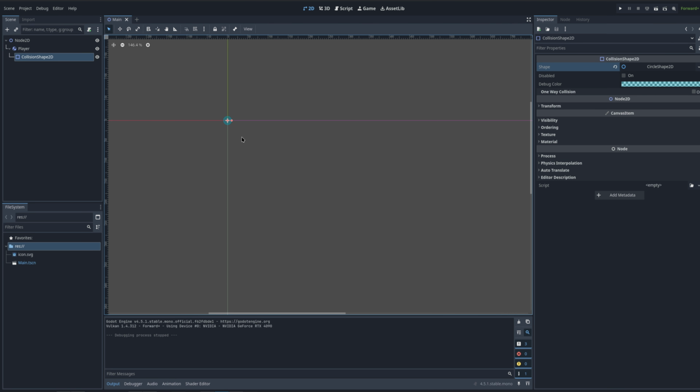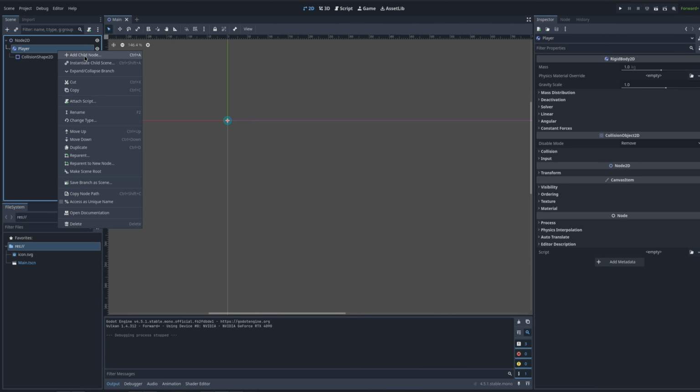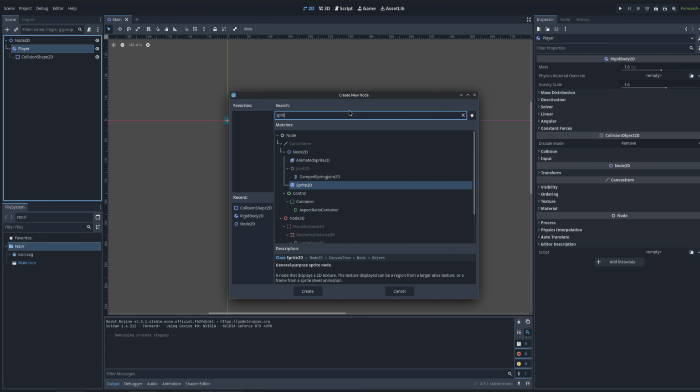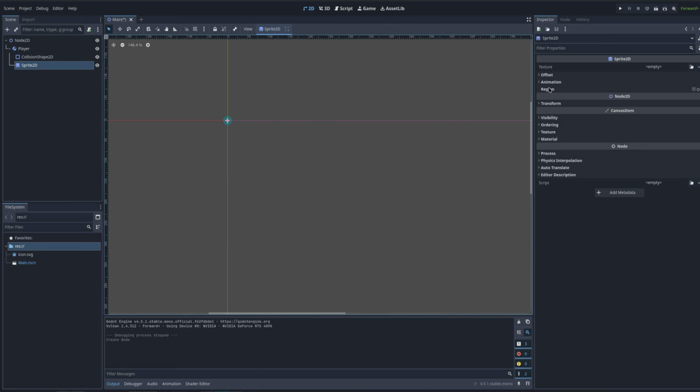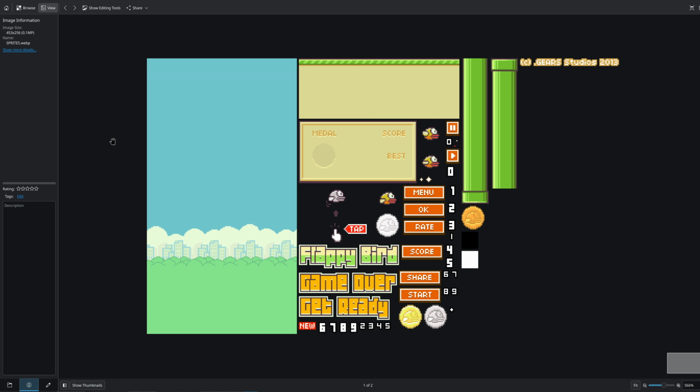We don't have a sprite in it. So let's add in a new child node, and we can just add in a sprite 2D. It really is as simple as that. And now we need to give it a texture that it is going to be using to show us a visualization for this. I've taken the liberty to just go online and find a sprite sheet with all the assets that are used in Flappy Bird. I'll try to remember to leave a link to it below in the description so that you can download it as well.